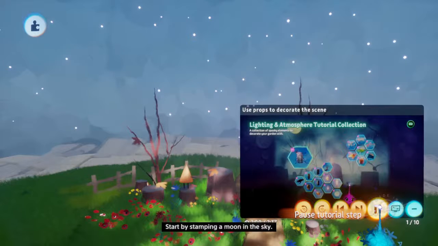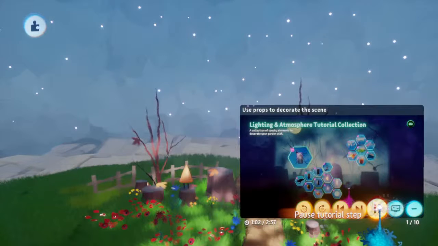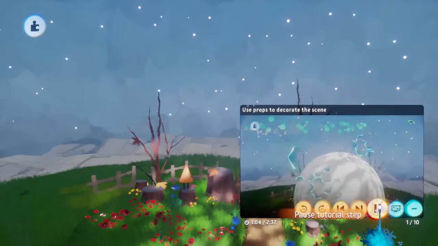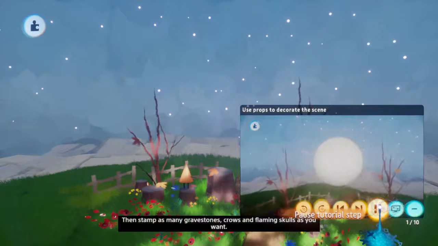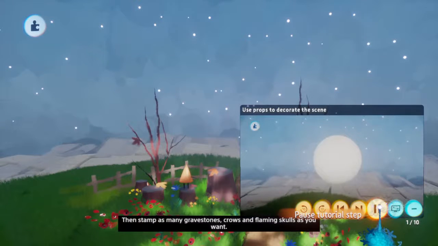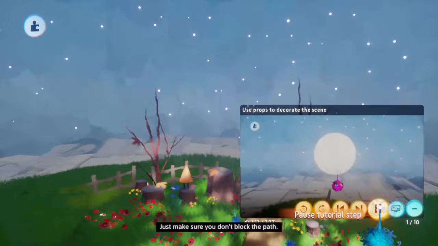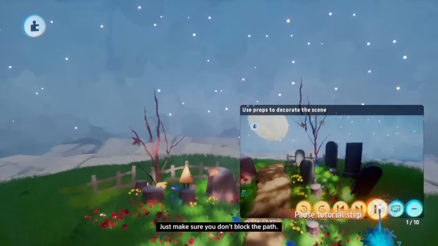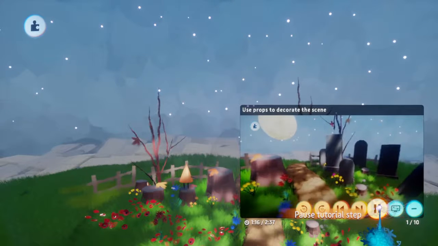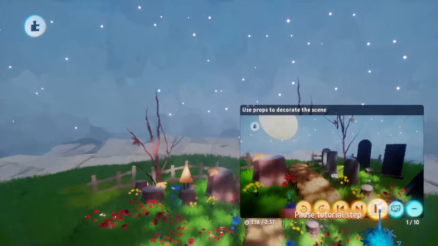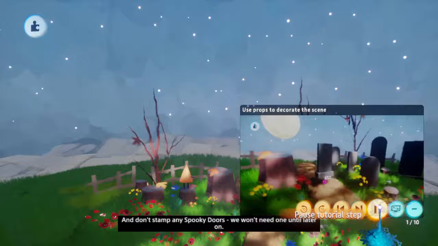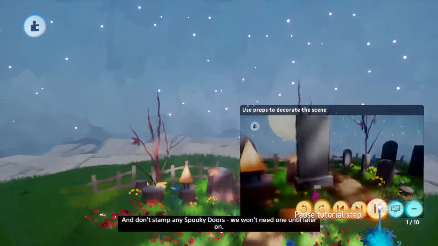Start by stamping a moon in the sky. Then stamp as many gravestones, crows and flaming skulls as you want. Just make sure you don't block the path. And don't stamp any spooky doors. We won't need one until later on.